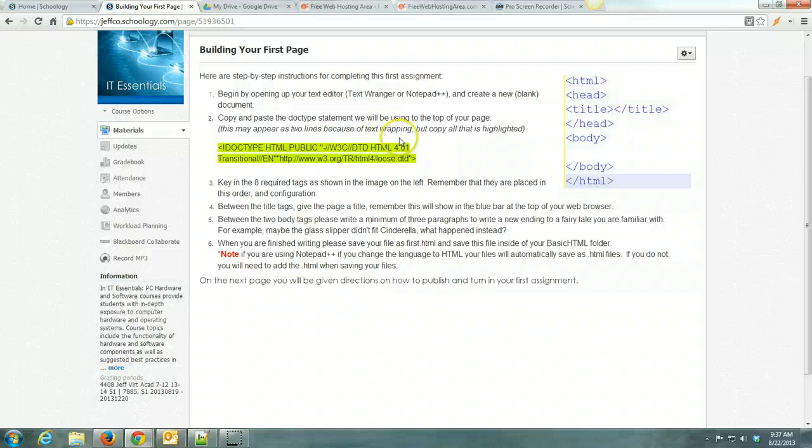You need to copy and paste this doc type statement. You need to get everything that's in green there. And you have to put this on every page, your doc type statement. I don't expect you to memorize it, but know where you can get it. From this page, or once you copy and paste it correctly, you could always get it from a previous page.